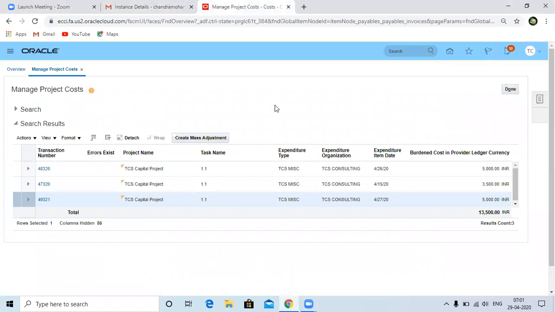Currently we are looking at the expense item. If it's an expense item and your receipt accounting method is period end process, then we will create the purchase order and you need to create the invoice against that purchase order. Then it will transfer to projects, which is the period end process.